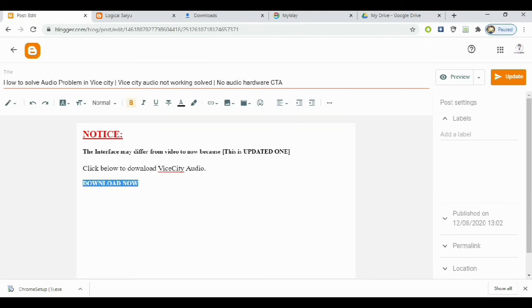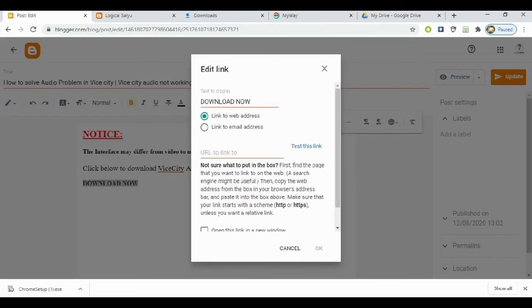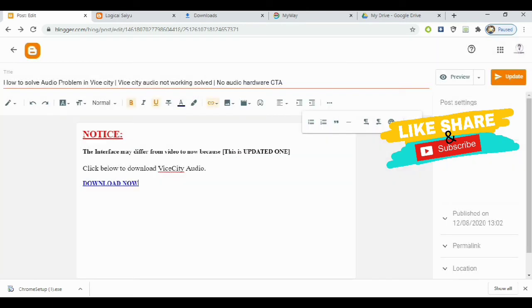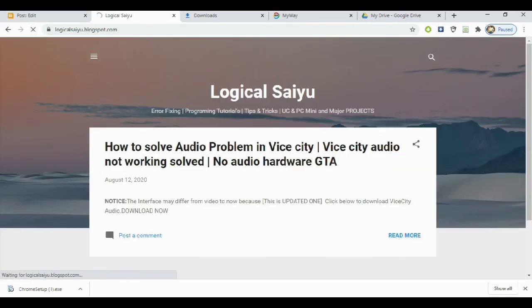Here is the Download button. If you click this button, our file will be downloaded in the browser. Just select it and click on the link above. Here select Edit URL. Yes, we need to paste our Drive link, select Open this link in new tab, and click OK. So we have updated and published our page in Blogger successfully.